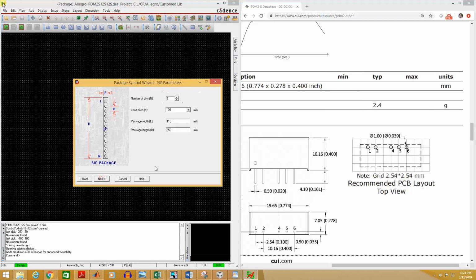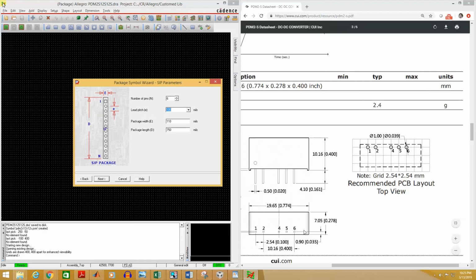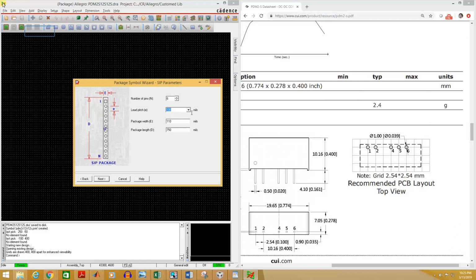Everything is fine here, click next. We have 6 pins. Write down 6 here. Lead pitch is the distance between 2 pins, that is 100 mils or 2.54 millimeter. We can see here. Write down 100 mils here.